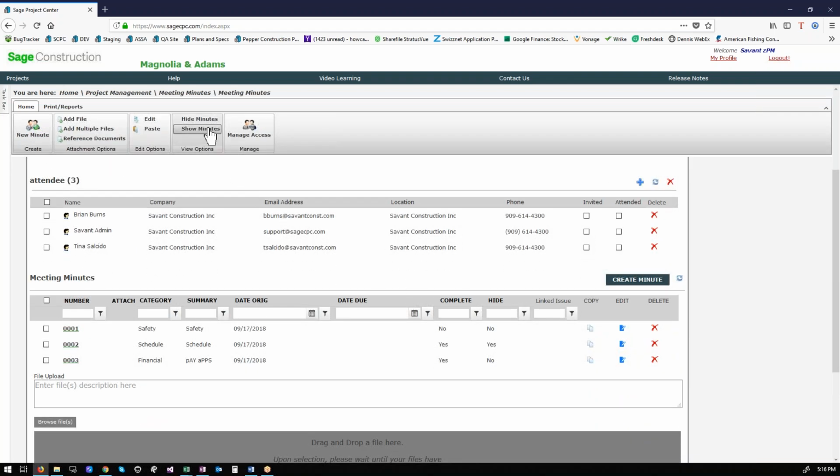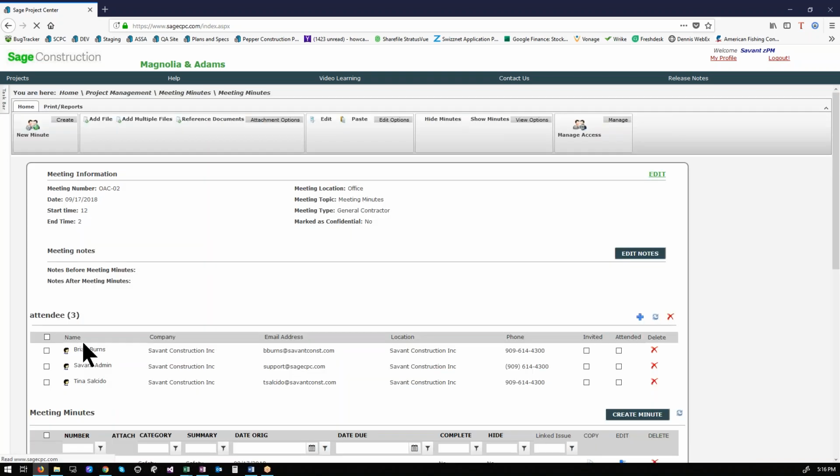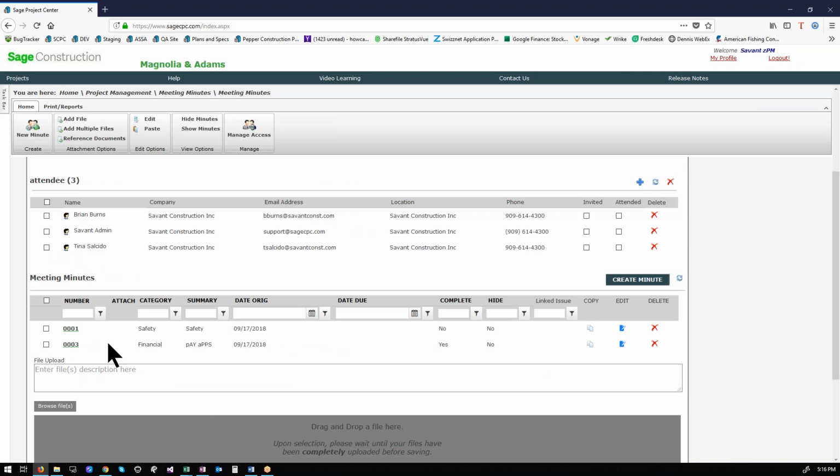If you see here, I can hide the minutes. So now it'll hide number 2, the one I've hidden, so I don't even see it on here. So you see, I only see 1 and 3. It's not deleted. It's there for history. But now if you just want to see which meeting minutes you're actually going to be covering, you can do that. And you can always come back and show them that way.